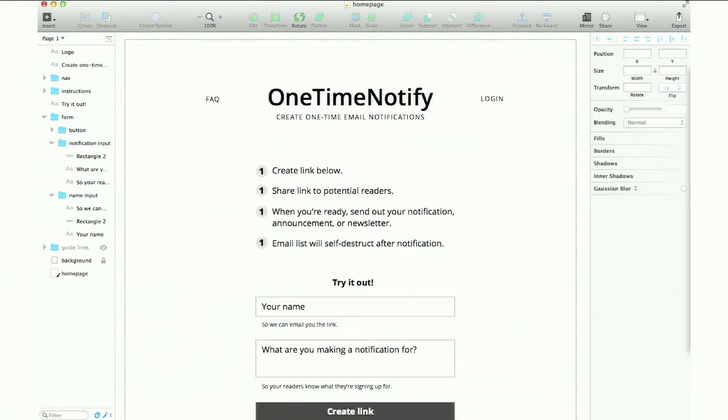So I use Sketch, and this is Sketch. But you don't have to use a paid product like Sketch or Photoshop. You can also use something like GIMP, which is open source and free. And this is one of my husband's projects, and we worked together trying to figure out the design of a landing page. And all we did was use black and white.